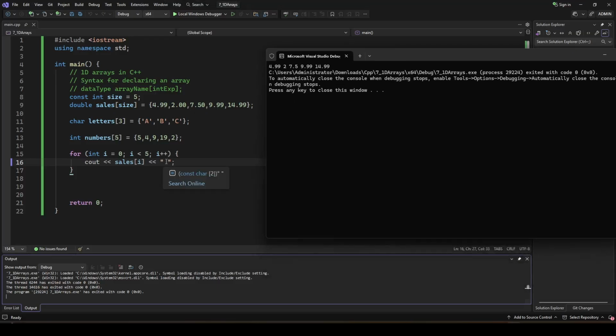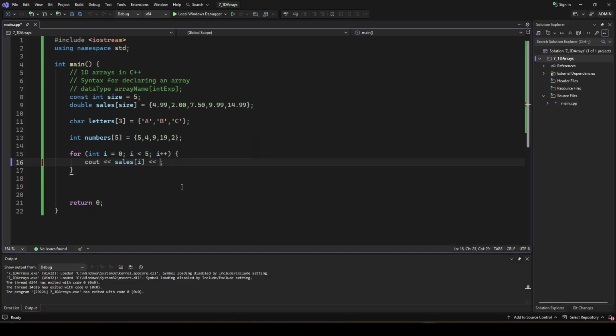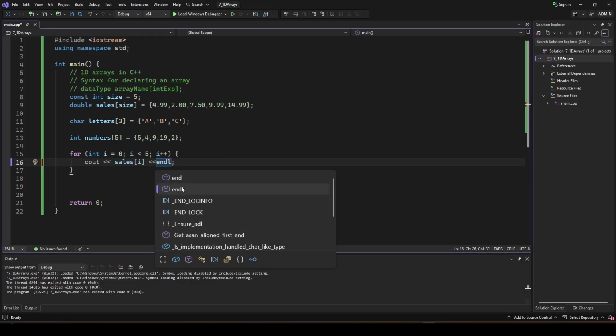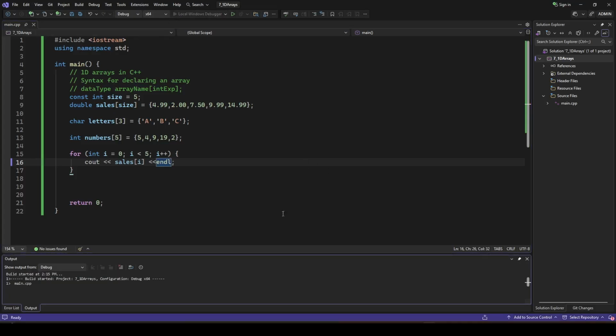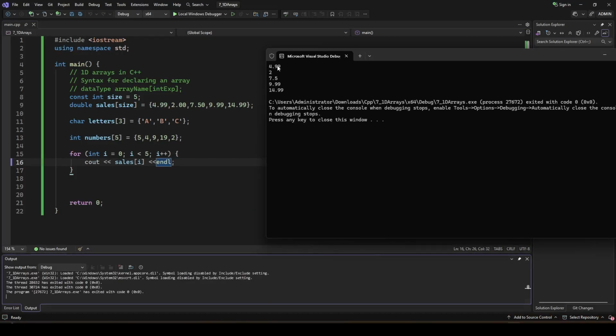Let's say we want to print them as a column. So we're going to start a new line instead of the space. Simply, we can start a new line using endl. And then let's re-execute this program. There we go. We printed it as a column. So 499, 2, and so forth.